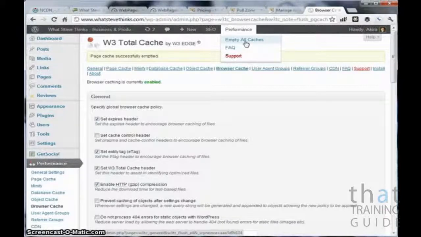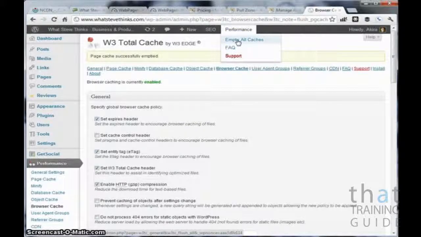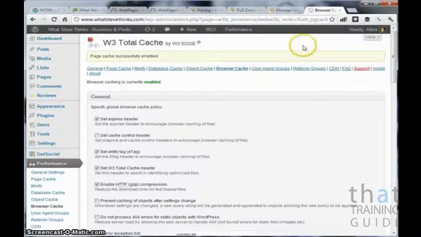Usually this happens automatically if you're using the W3 Total Cache plugin, but if you are using a non-W3 Total Cache website and you've manually changed your code so that static files are fetched from the edge network rather than from your web server, then it's a good idea to go ahead and empty caches from time to time just to make sure that your users are getting the latest versions of the files.